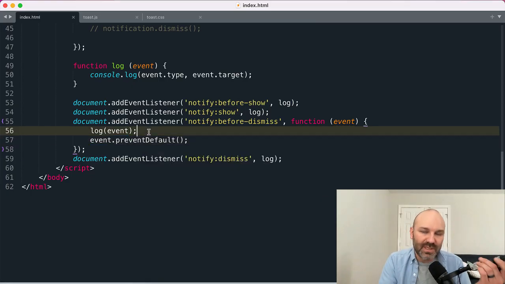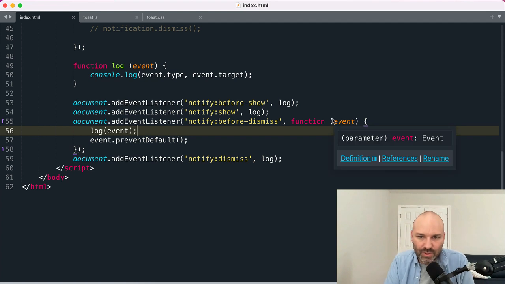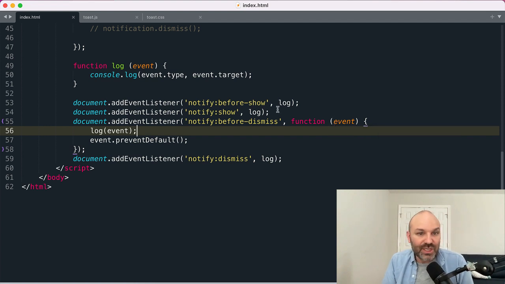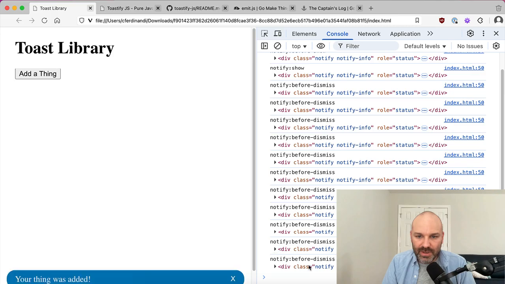Now you would use this like in a real library. You would use this in a more interesting way. So you would want to check the event target, right? And you might say, okay, if it was this specific target, if it had this ID on it, or this class, or some sort of other attribute, I am going to not do something with it, or I'm going to change it in some way.